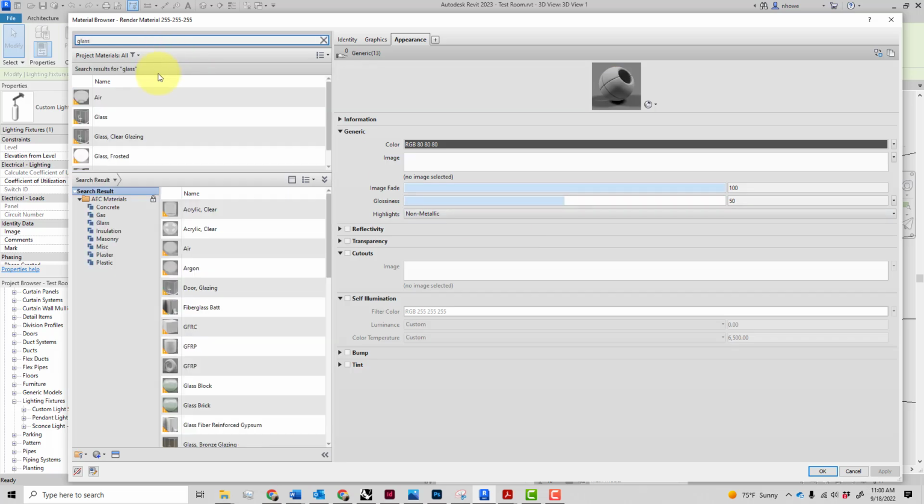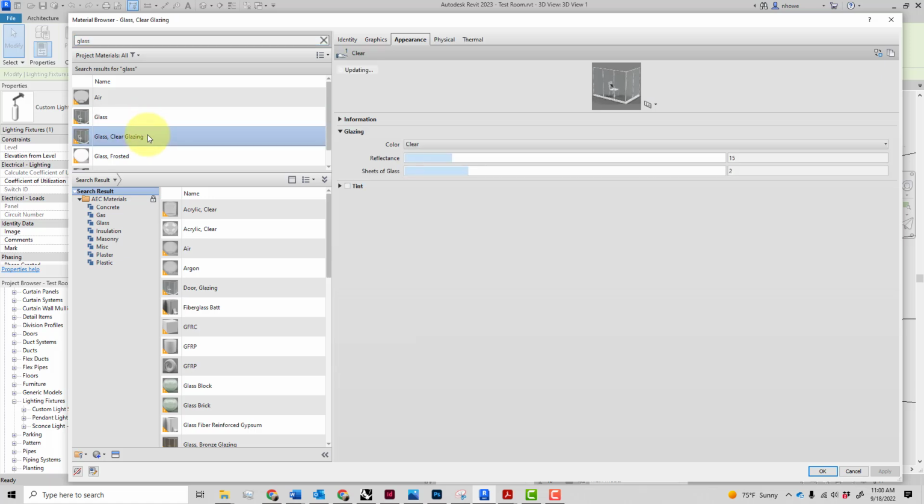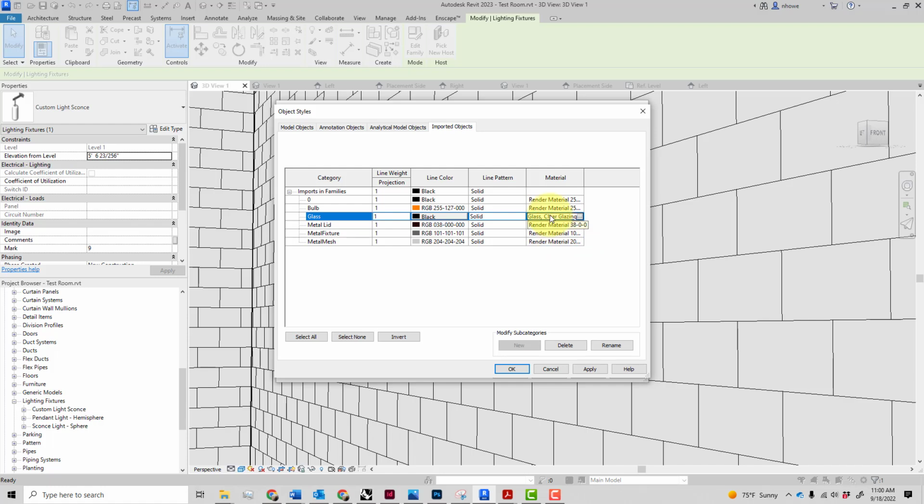Probably the easiest one to get right off the bat would be glass. So let's just find some clear glass that we can use. Use that. And we'll go ahead and do the bulb, not going to keep the bulb, something else. Okay, so that's good. Now the fixture itself.